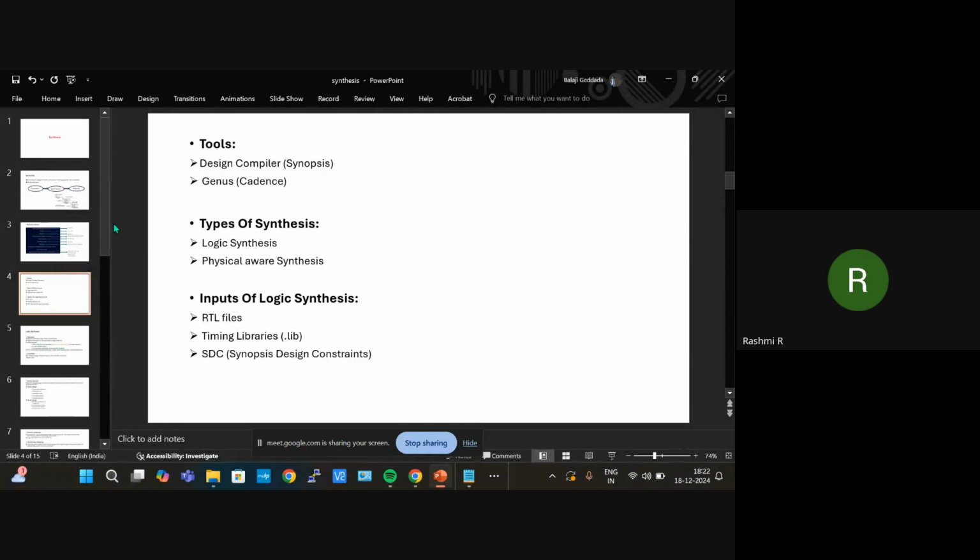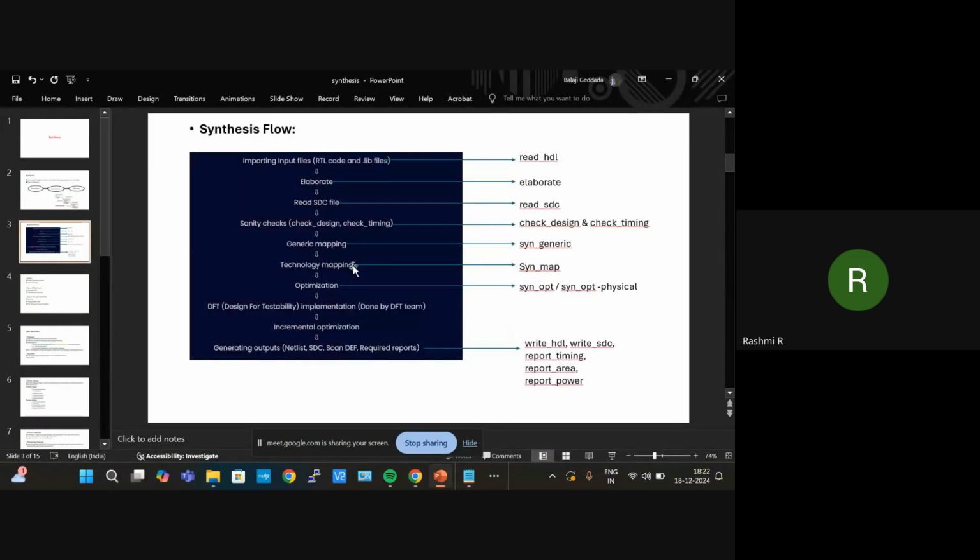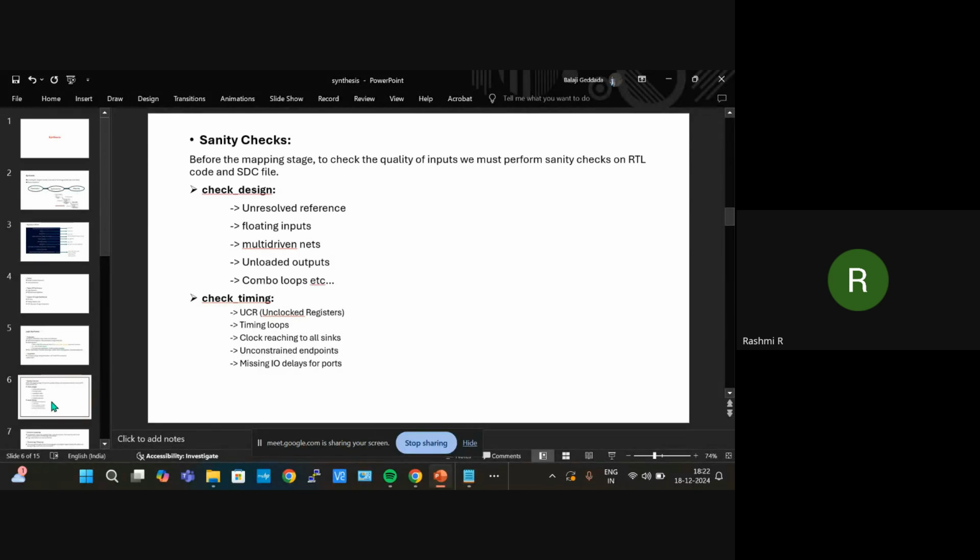And the next step is, after reading the design, if we are going ahead, we need to check for some sanity, right? And the design quality we need to check. Blindly going into the design is not good, right? So we need to check for the quality of the design, the quality of the netlist first.